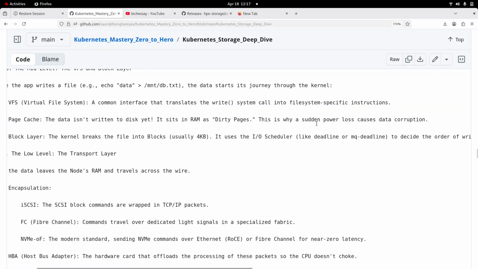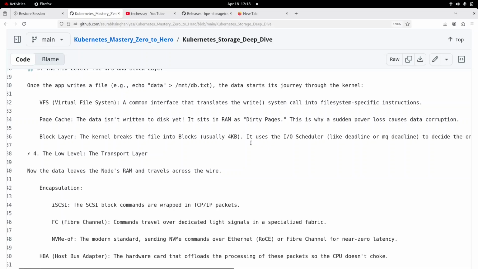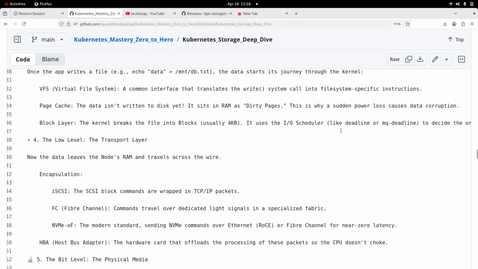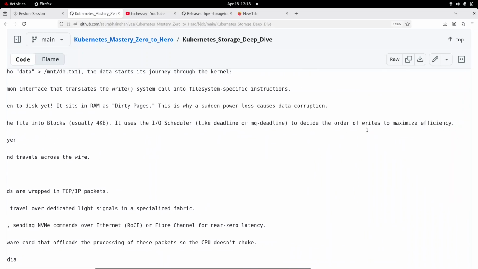This is why a sudden power loss can cause data corruption, because first it writes to the page cache, and then it will write to the block devices, the block layer. So the kernel breaks the file into blocks, usually 4 KB, but you can specify. Okay, if you know the deep concept of Linux volumes. So it uses the input-output scheduler like deadline or mq-deadline to decide the order of writes to maximize efficiency.